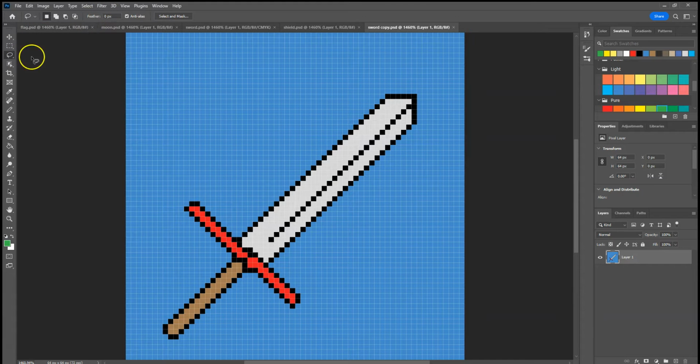So for example, since I'm on the lasso tool, let's go to our sword here. And I'm just going to start here in the gray area that I have. I'm going to draw through this black fuller that I have here. Let go, and you can see it has reached around that section there. All right, cool.